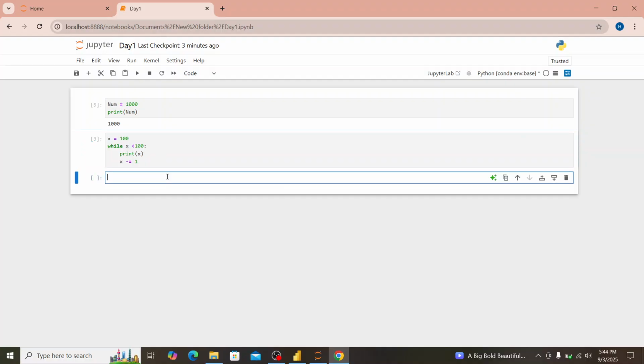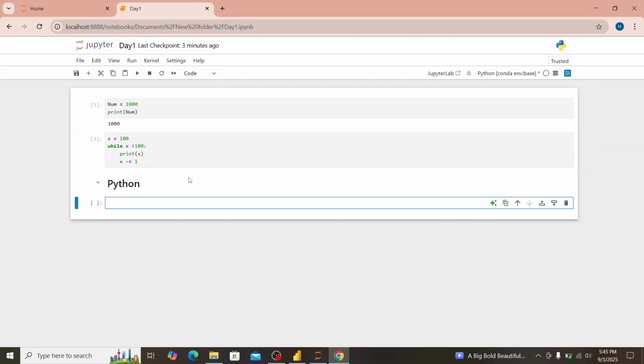Also, if you want to write something like a header, that means you want to change from code to markdown. I can use the double hash and write Python. Remember, it's selected. I'll change this to markdown. By the time I do this, I have my information. So that's all on the basics of how to use Jupyter.